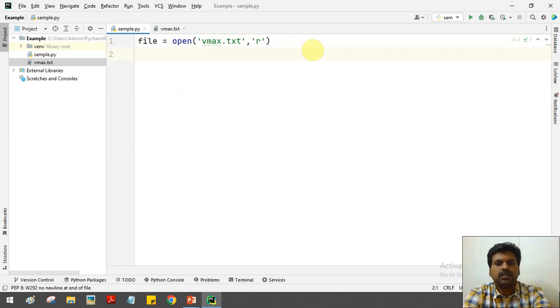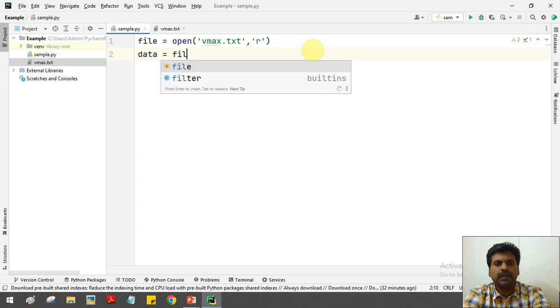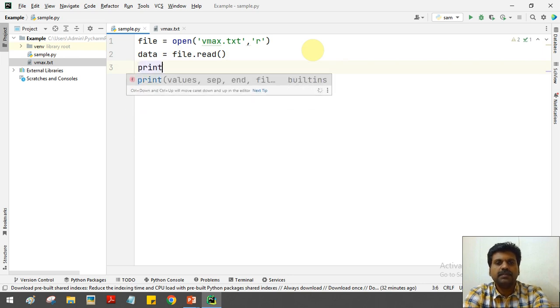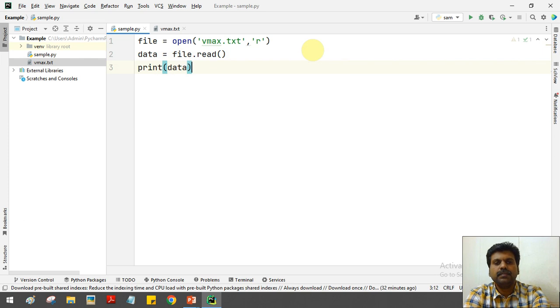Now the file is opened, and we can read the data. So data is equal to file.read. Now the file content is copied to this variable data. From this data we can process the file content. For example, we can display the file content by using the print function.